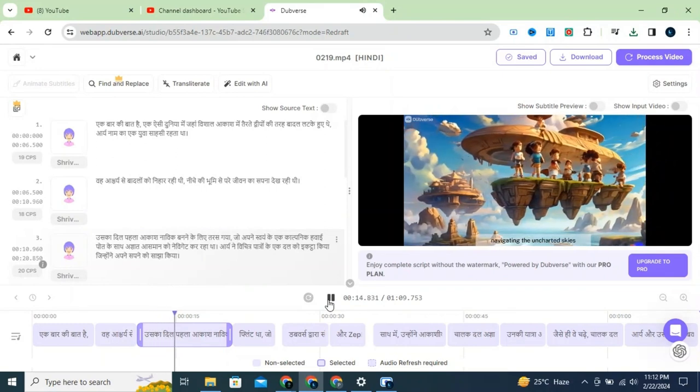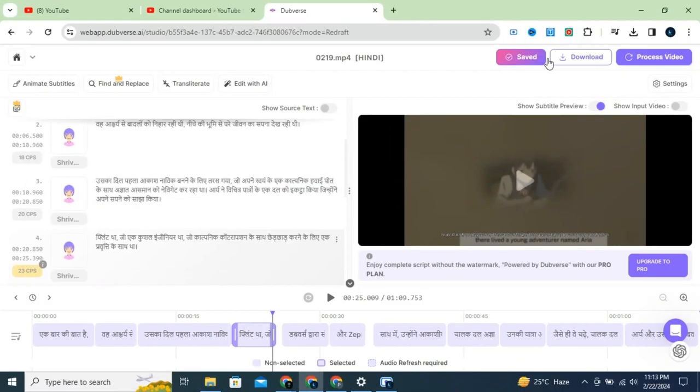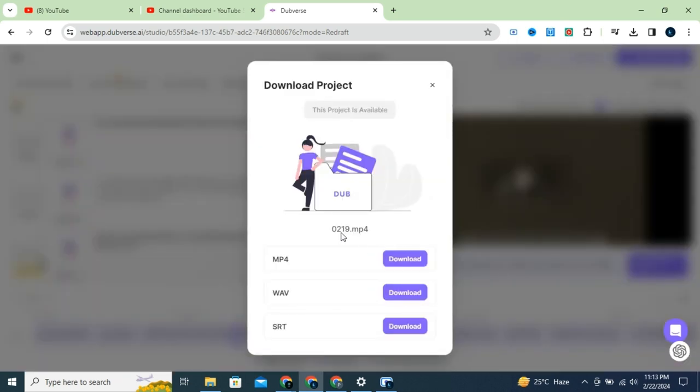Finally, you can select the export type and initiate the download. It's that simple.